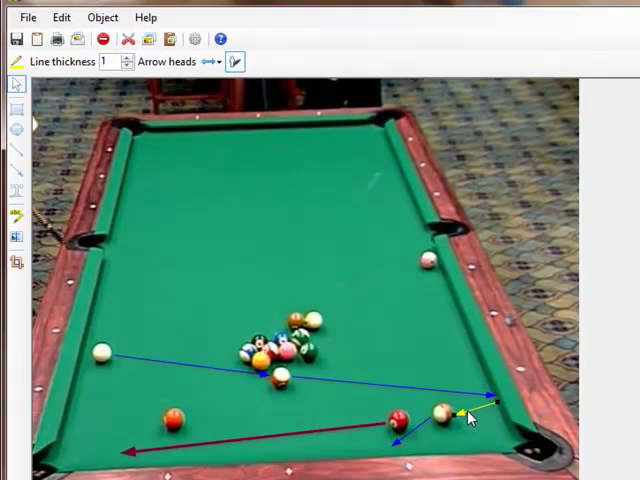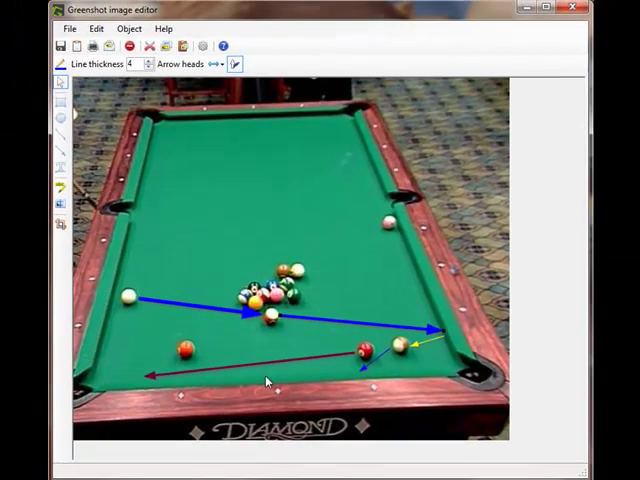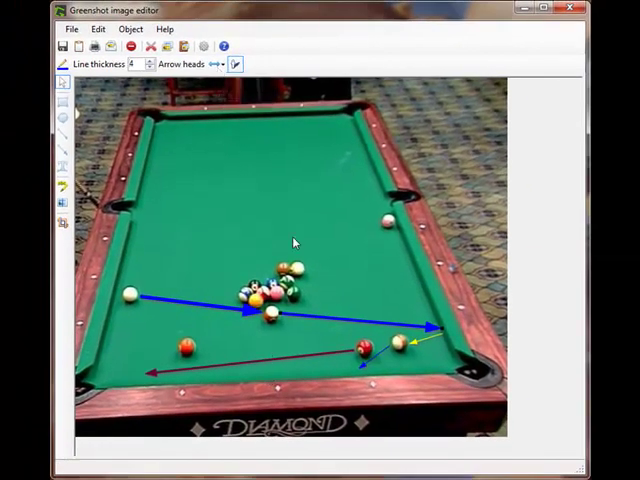Maybe you want the cue ball to have thicker lines, so we highlight that, and we just go up here to line thickness and change that one if you want to. But that's how you do it. That's how you change things: you simply select them, and then you can change the color, the thickness of the line, the arrowheads, all that kind of jazz.